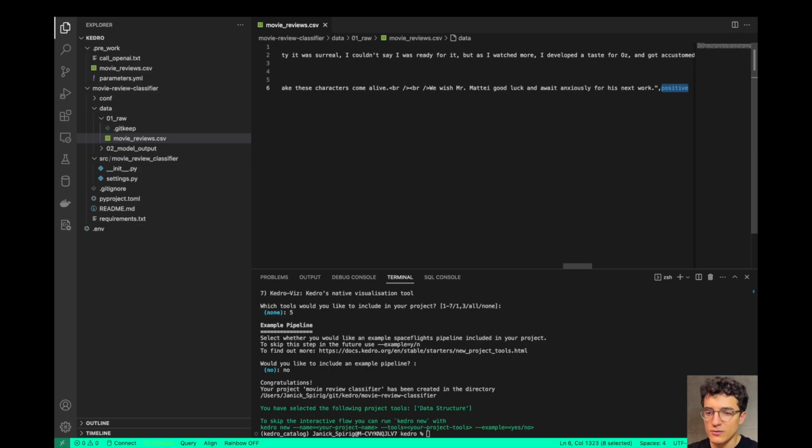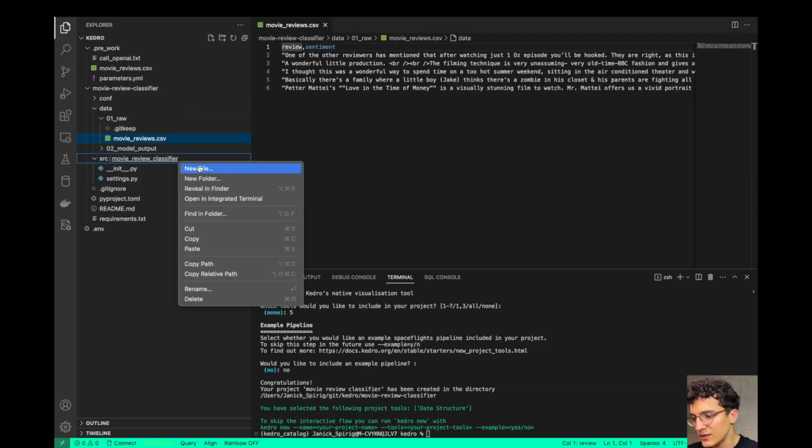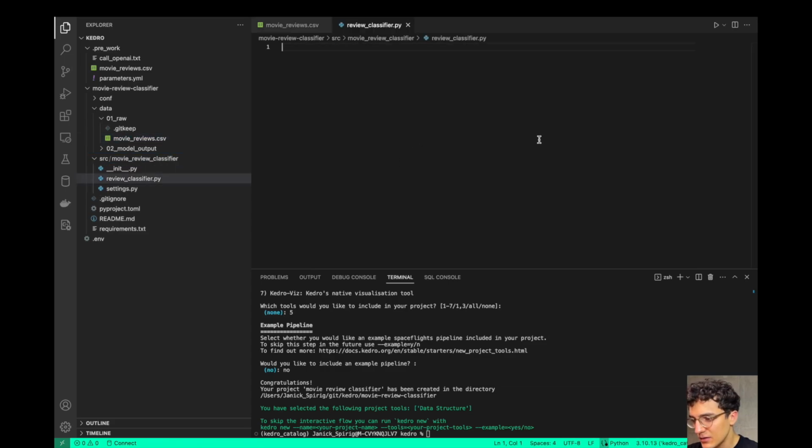So we have 4 positive reviews and 1 negative, and we want to send this data now for classification to OpenAI. To do that, we need some code. So let's go ahead and create a new file, review classifier.py. And now I create a new function, classify reviews.